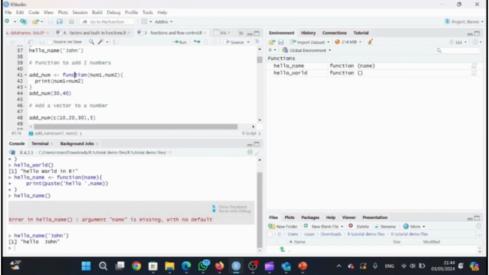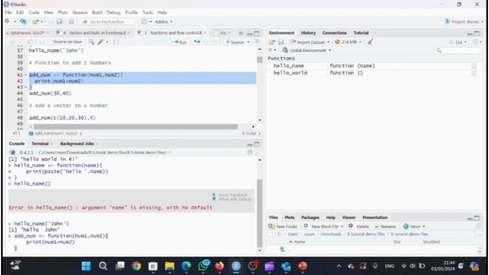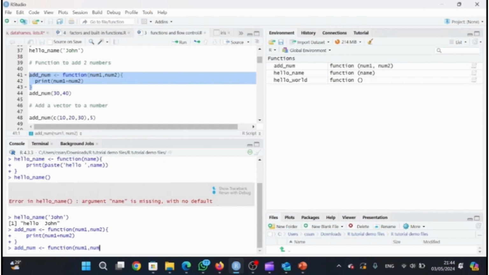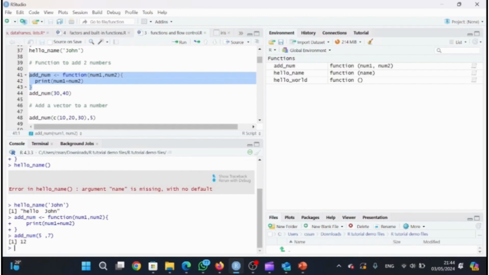Here is another function structure with two arguments, number 1, number 2. Then I will print the summation of number 1 and number 2. If I call add number, and I will send say 5 plus 5 and 7, the result will be 12.